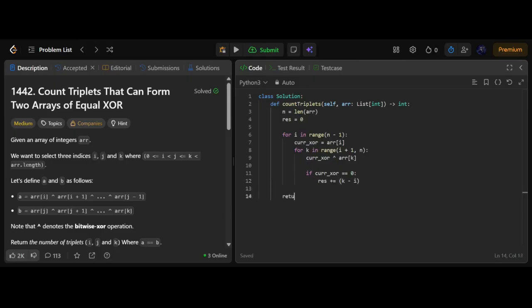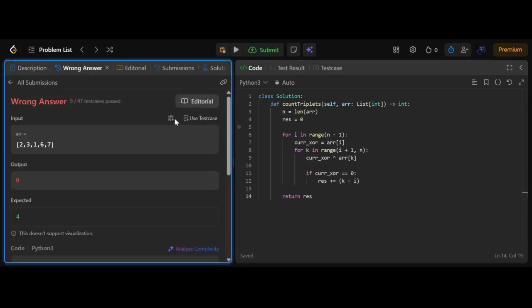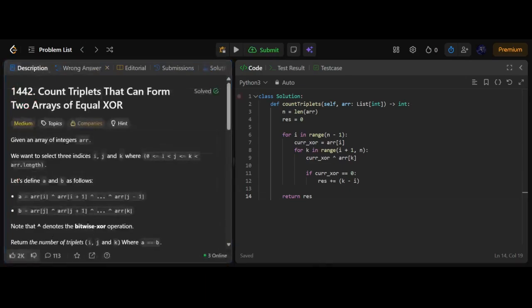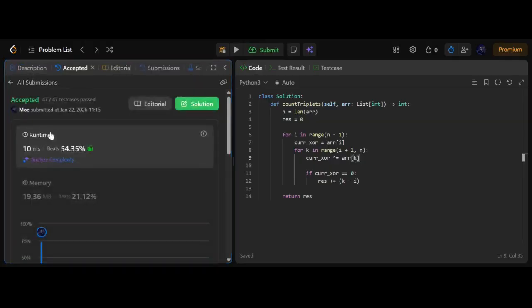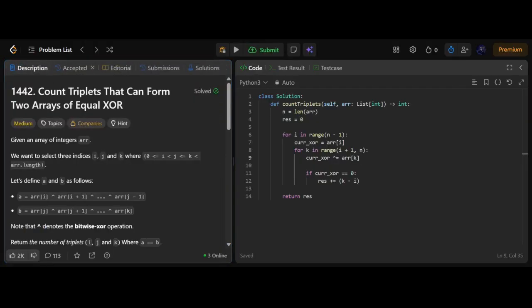And then we want to simply return our result. So let's submit our code and check it works. And we get the wrong answer. Why do we get the wrong answer? Let's look through the code. So n minus 1, plus 1 to n. Okay, we're just XORing it, but we're not setting it equal. So we have to XOR and then set, just how we would increment with plus equals. So XOR equals is also an operation. And there we go. All 47 test cases have passed.